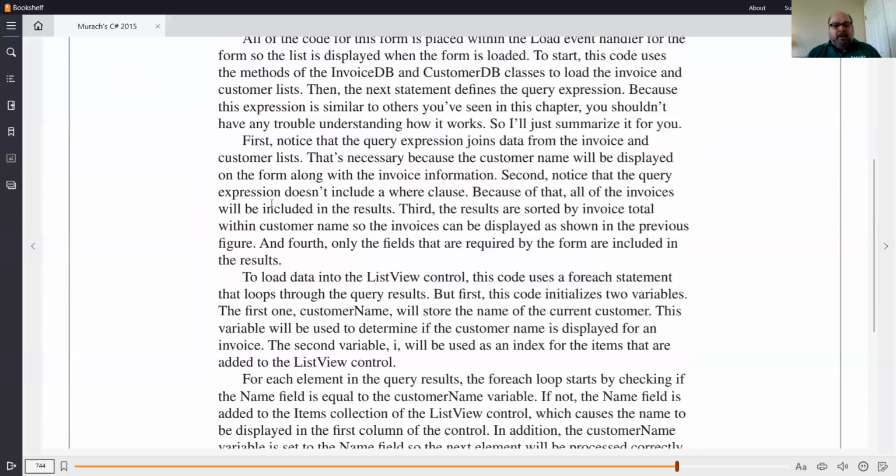All right. And the author mentions a couple things and it says, first, notice that the query expression joins data from the invoice and customer lists. All right. And it's necessary because we are combining information from those lists. And we want to make sure that, for example, if a customer has got more than one invoice, like that Sarah Chamberlain or whatever her name was, we only want her name to be in there once. All right. In here, the expression does not include a where clause because we want to include all of the results. Finally, the results are sorted by the invoice total on the outside, but on the inside, or the main thing, is the customer name. And finally, only the fields that are required are included in the results.